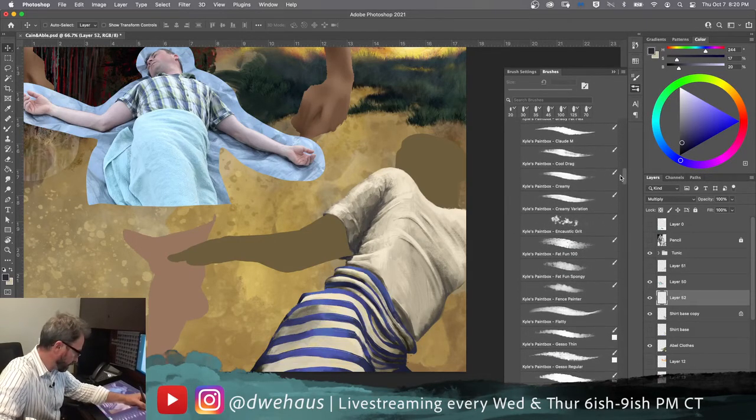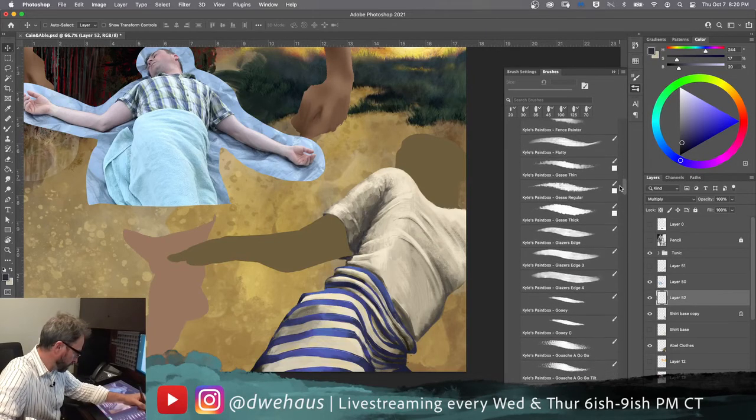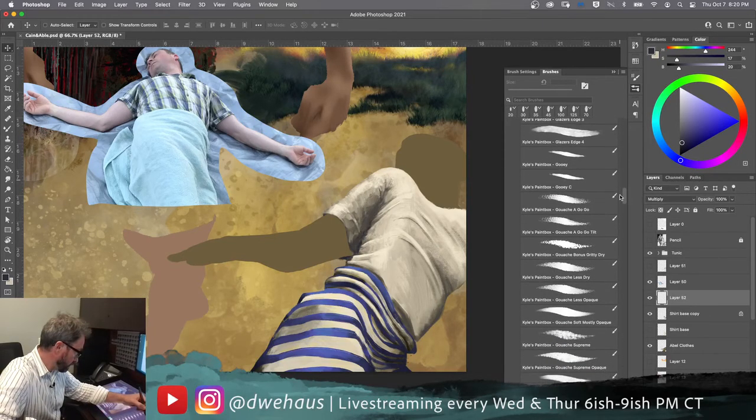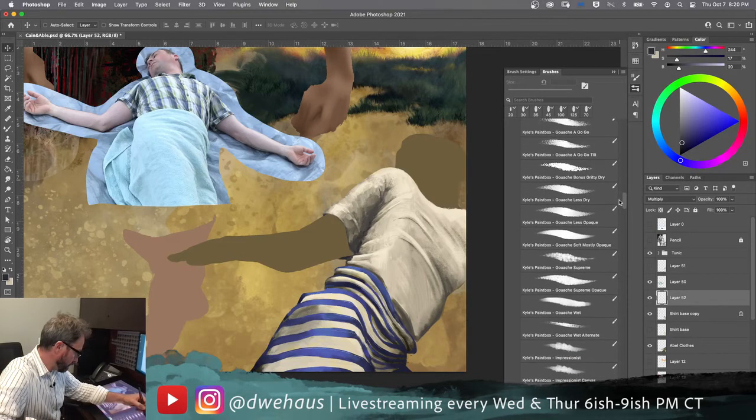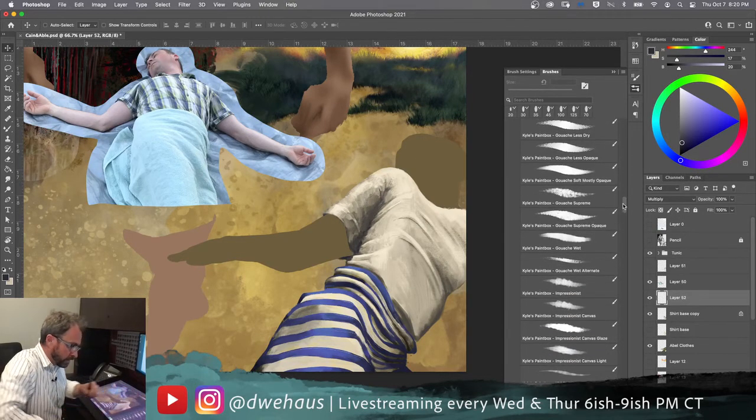So we're going to come up to just a normal oil brush. Let's see here what we got. Got too many monitors going on at the same time. There we go.